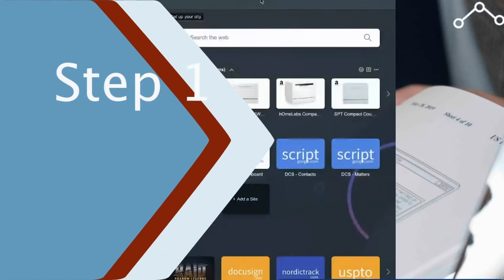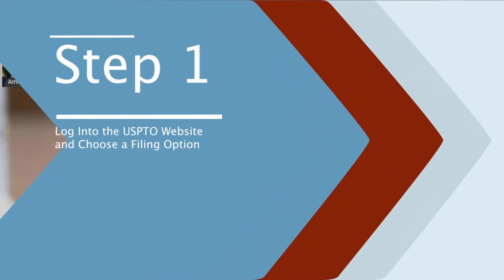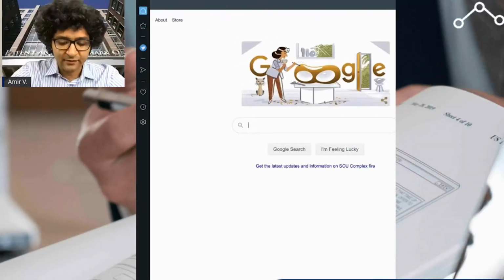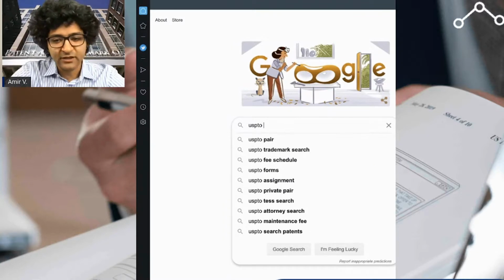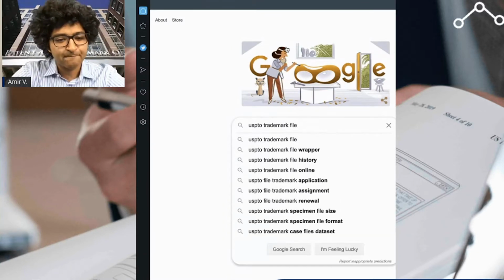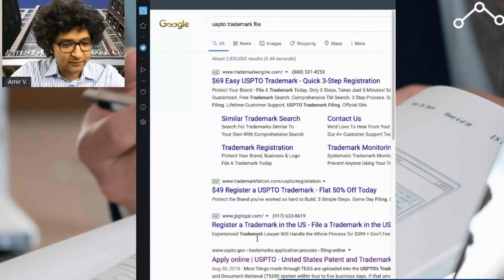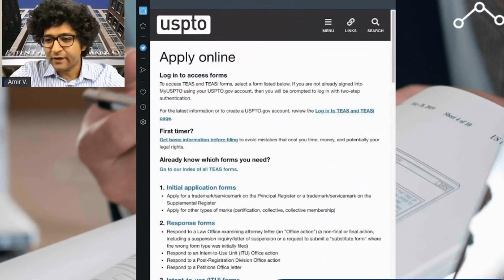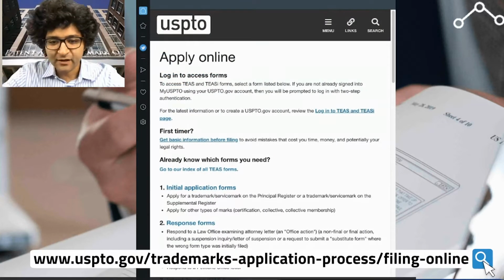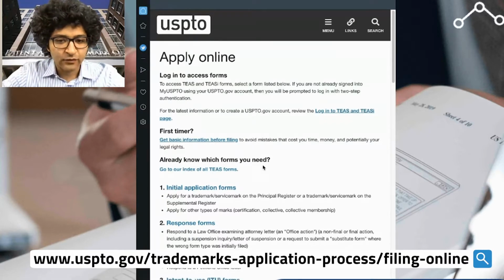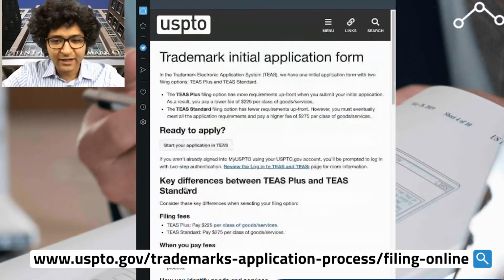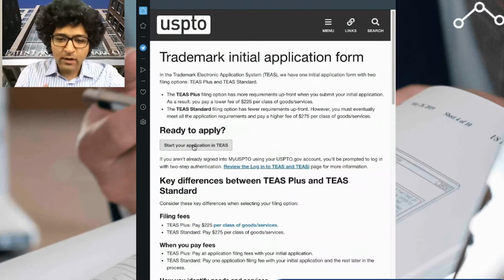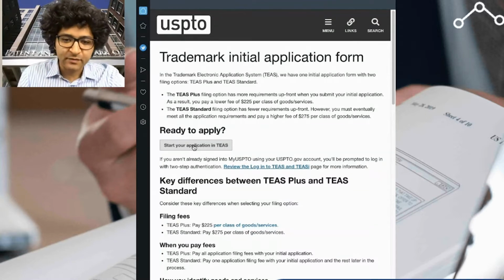What I'm going to do is I'm going to start today from Google, and I'm going to just show you guys how you can find the filing page. So if you just search for USPTO and then trademark and file, you're going to get the first link is apply online. This is the link that I've been showing in past episodes. Let's see, I can throw it up here for you guys, but it's right here. Anyways, what we do is you click on the initial application filing forms, and then you're going to click start your application in TS. Now, one thing I want to point out, I've already logged into USPTO.gov.